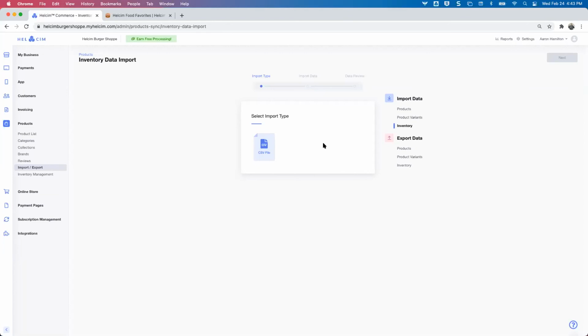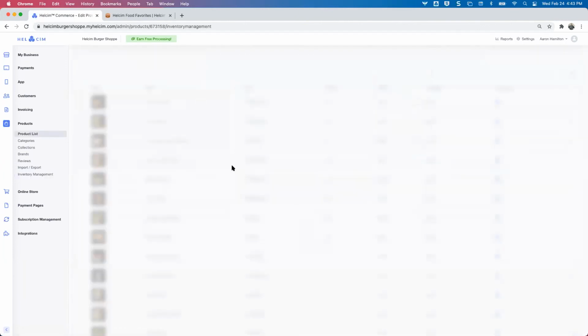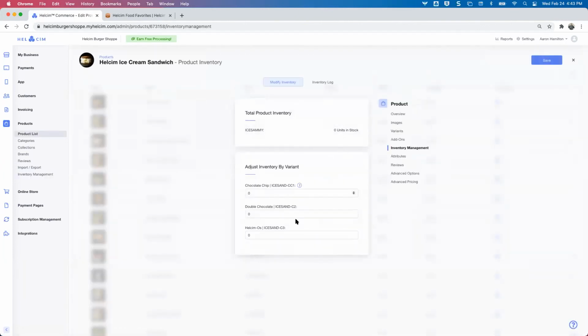So we do have one last section here for our products. We've got inventory management. This is currently being updated, but currently it shows a low inventory list. So I've got some low items here as far as my inventory goes. And what you can do is click on each item, and you would be able to adjust the inventory here for each of them.